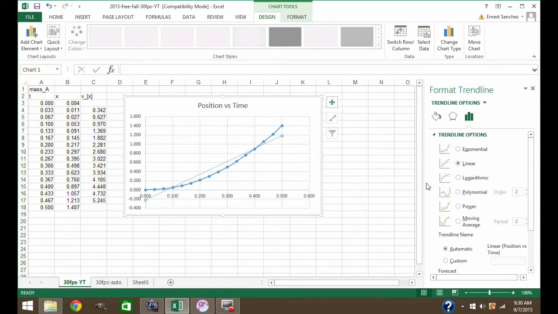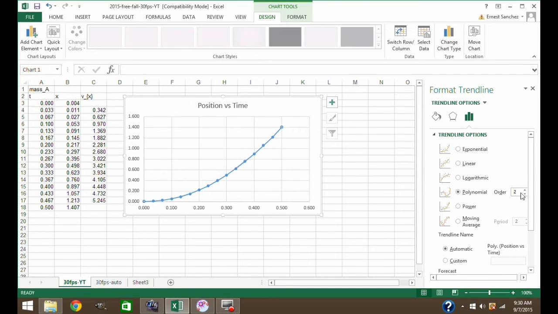But on the upside, this is where Excel gets very useful, because I've got other trend line options. I've got exponential, linear, logarithmic, polynomial, power, and moving average. What I want you guys to go with for this position versus time, since we've got a curvy line, let's go with polynomial, and it should come up by default on order 2. It's a second order polynomial. In other words, it's something that has a squared value.